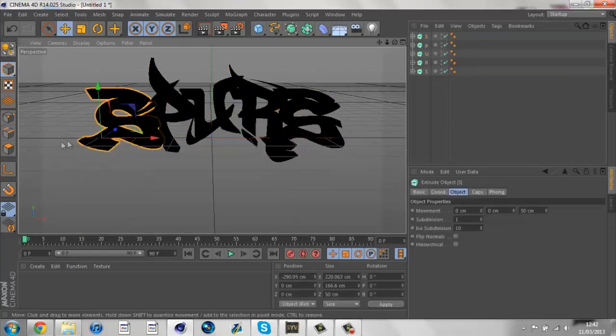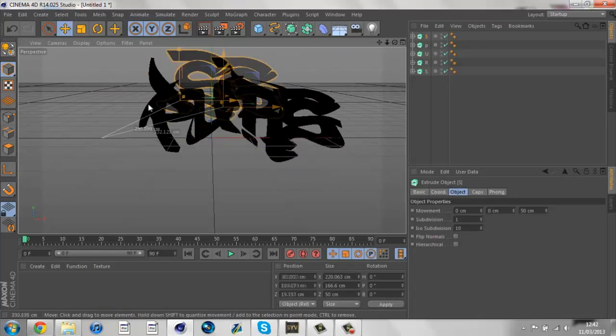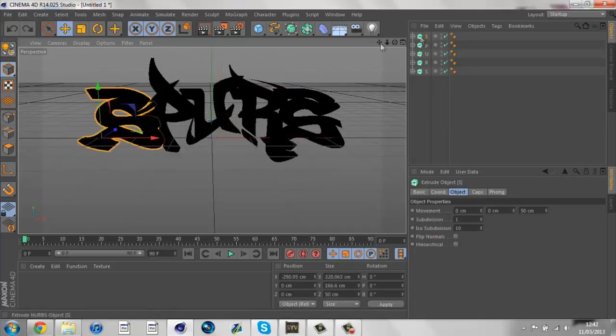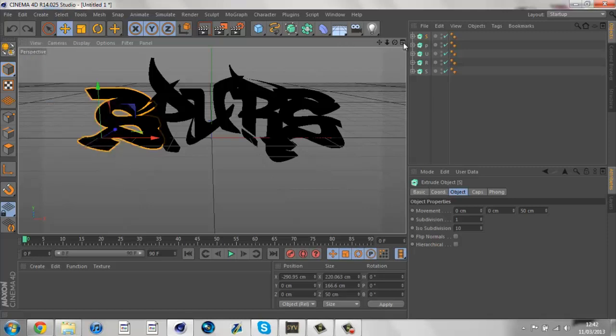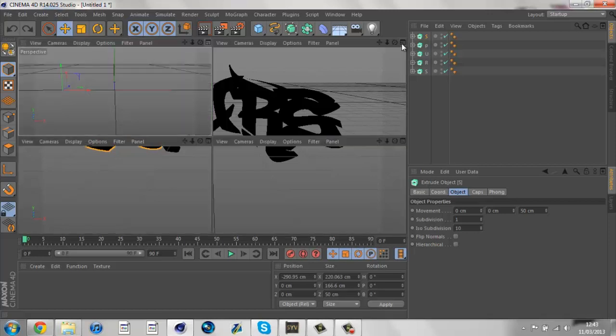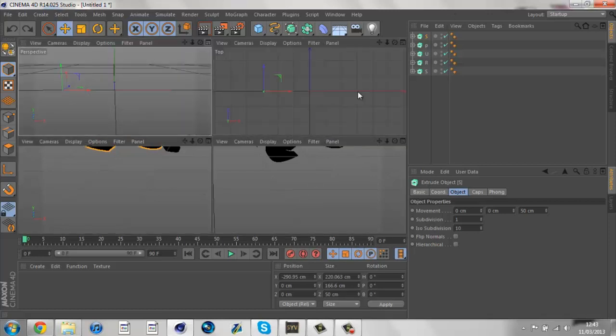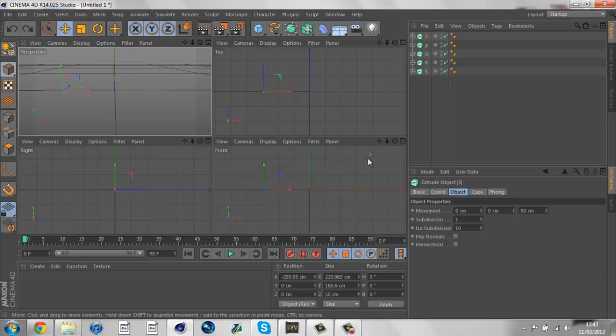Now we have each letter separately, we can move it around, do whatever we want with it. We can rearrange it, make sure the light gets on it all, make all the light really nice on it. So, that little button up there splits it into 4 separate windows. So we've got front view, top view, and right, side view.